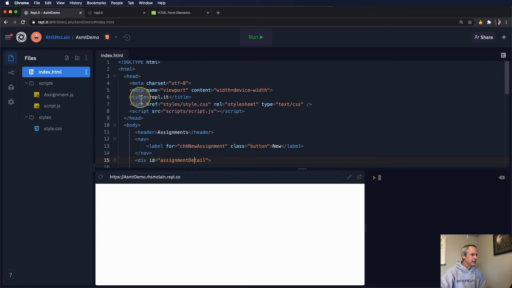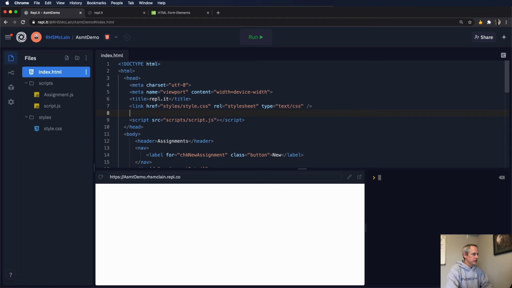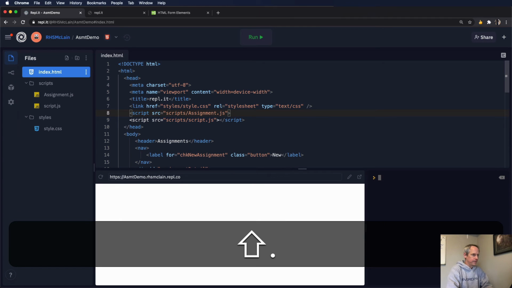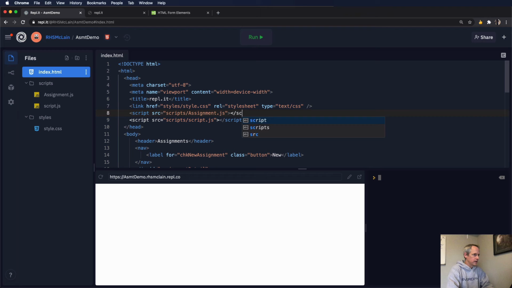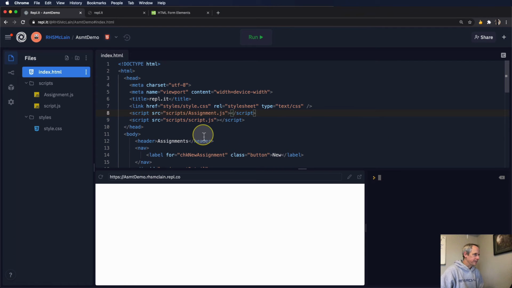So then when I create it, first off, in the index, I have to include that other script. So I say script src equals script/assignment.js. Excuse me. So that should take care of that.